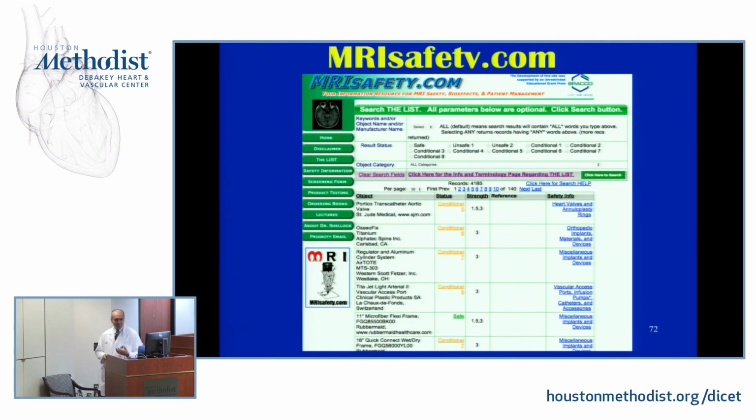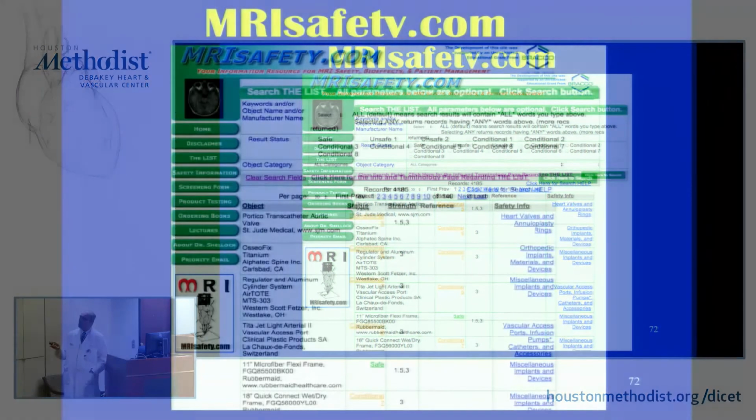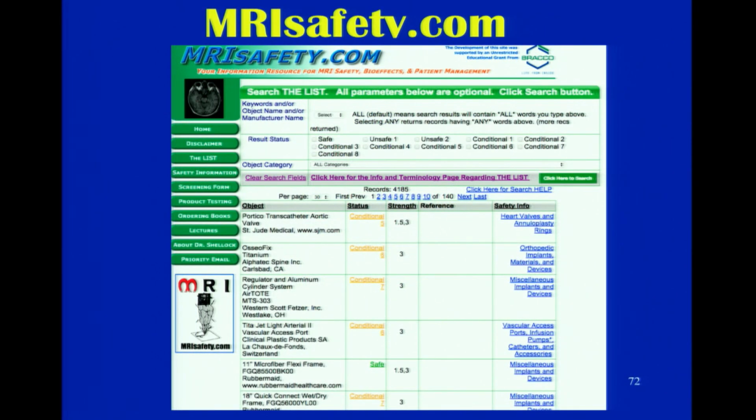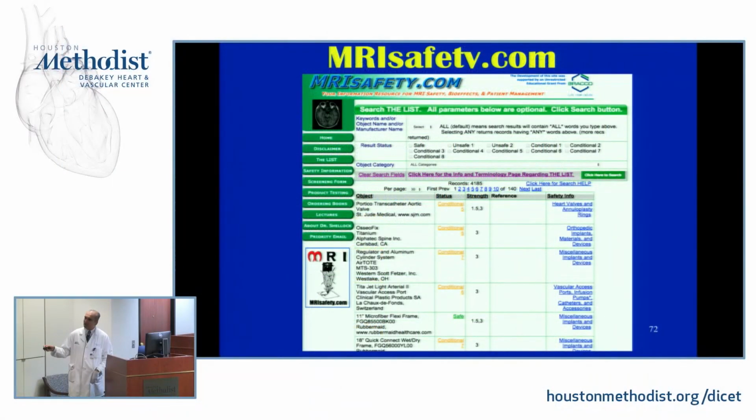The thing that, and this is probably the one message I want the fellows to leave with, is that there's a website you can go to called MRIsafety.com. If you go to that website, there's actually a thing on the left-hand side called the list. Click on that, and you can just type in the name of an object, Medtronic CoreValve or whatever, and it will tell you if the device is MRI unsafe, MRI conditional. Obviously, most medical devices have some metallic components, so they're not going to be labeled MRI safe. And it will also tell you the specific conditions.